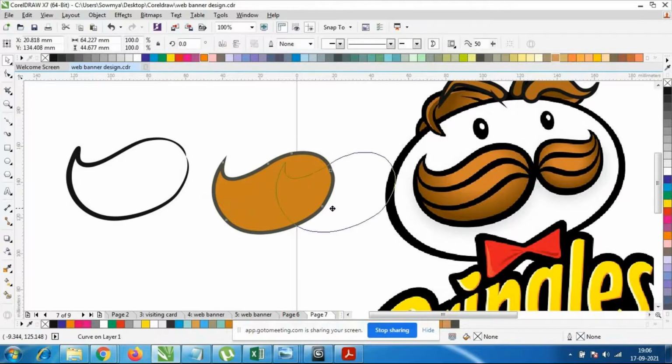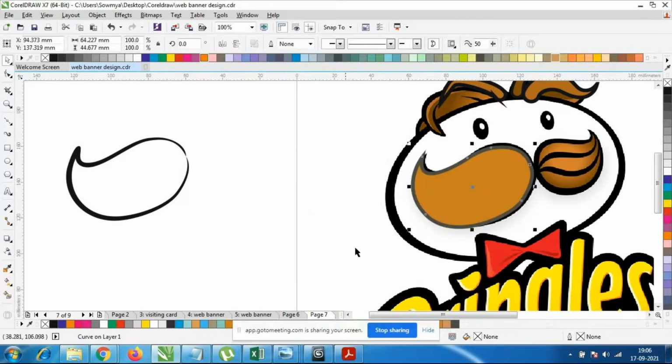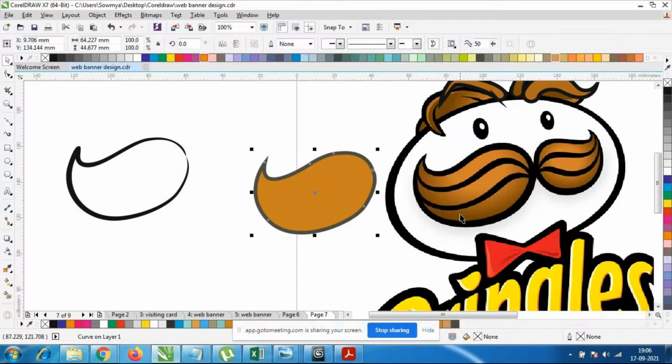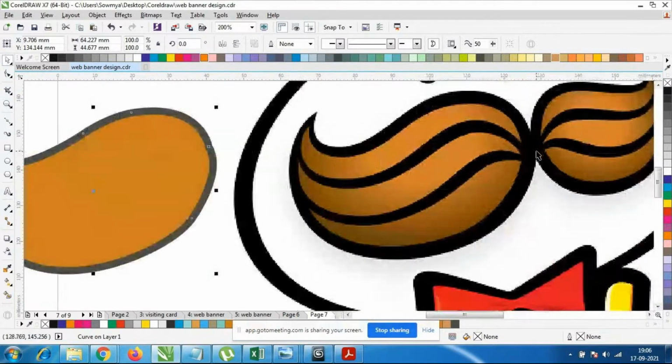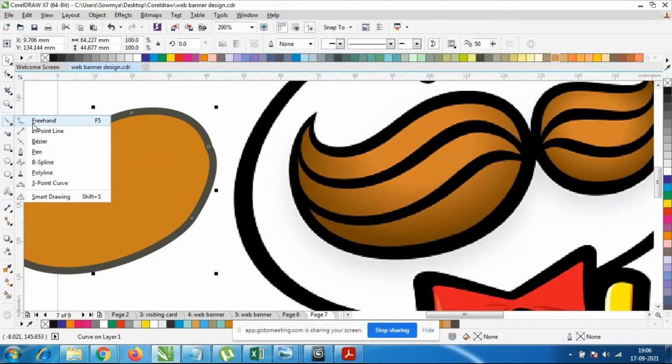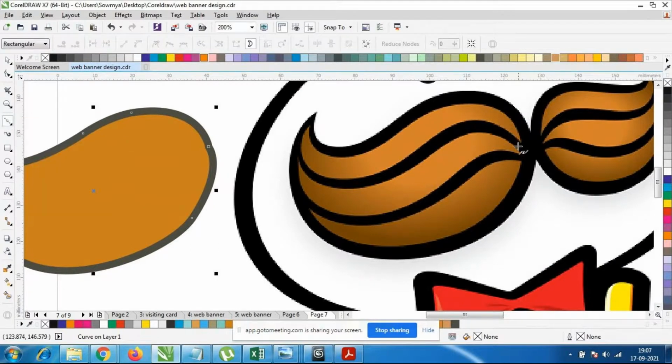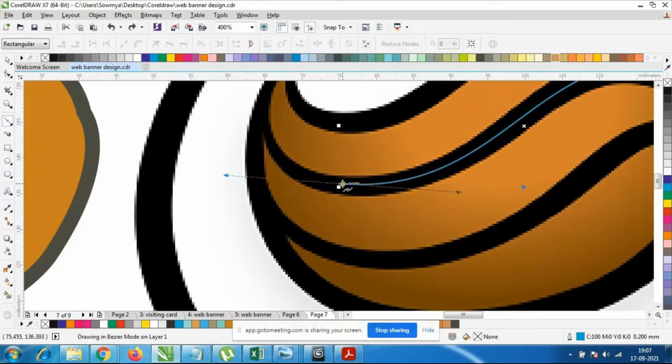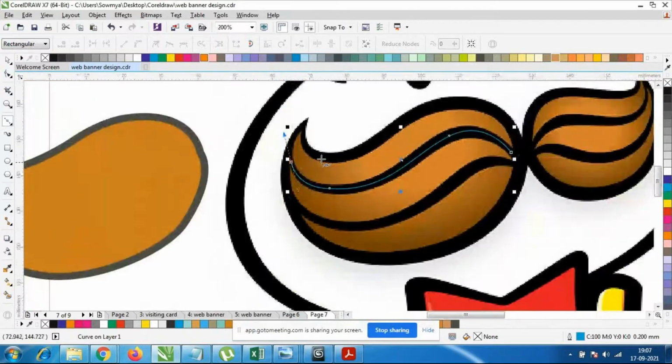So this is the design. You can do it easily with the Bezier tool. What you have to do is make a line with this. See, easily. That's why I'm telling you to practice the Bezier tool. At the end of the day, this is the only tool that will be helpful, when we need exactly the curve shapes and everything.